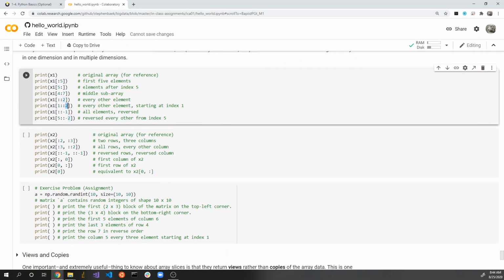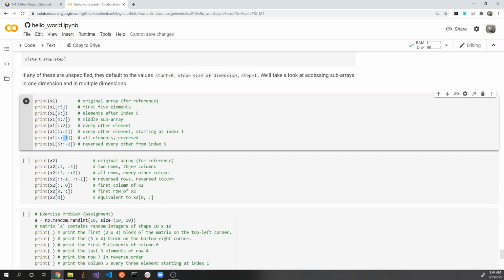The step can also be negative. In case you have a negative integer for the step, then it'll count in reverse order. I want the entire array because I did not specify the start and the stop, but printed in reverse order. Okay, so that's how you flip the order of the numbers in a NumPy array.